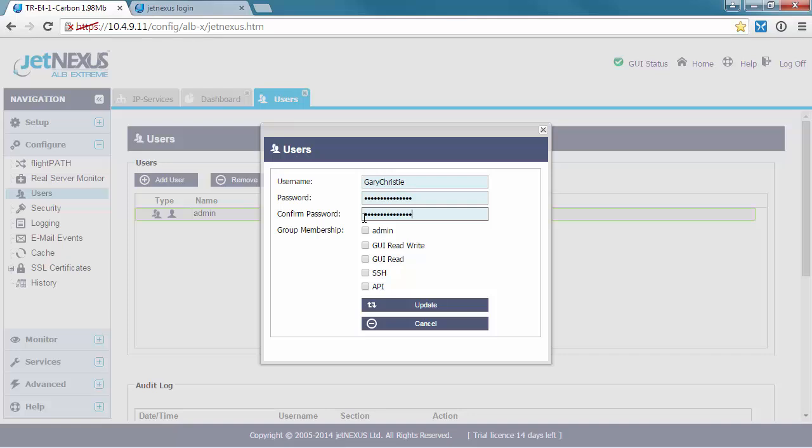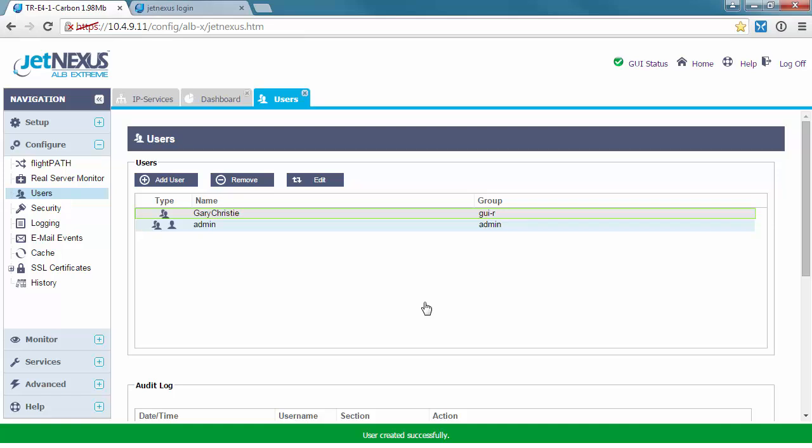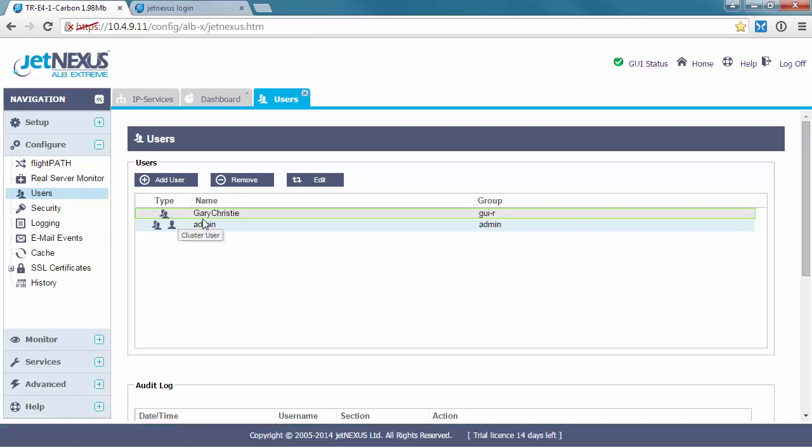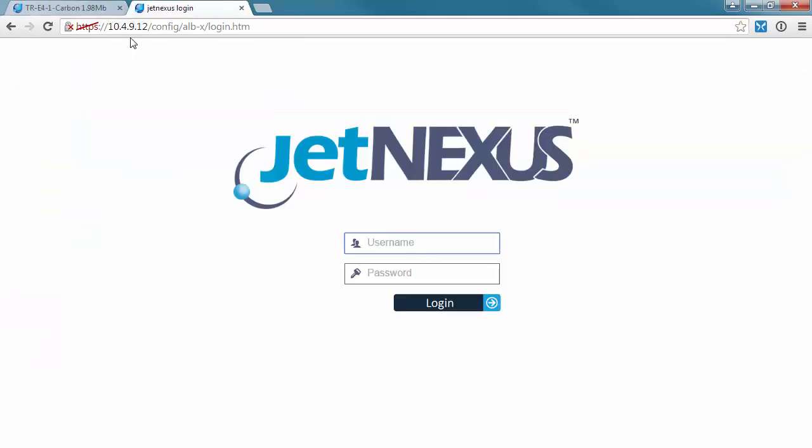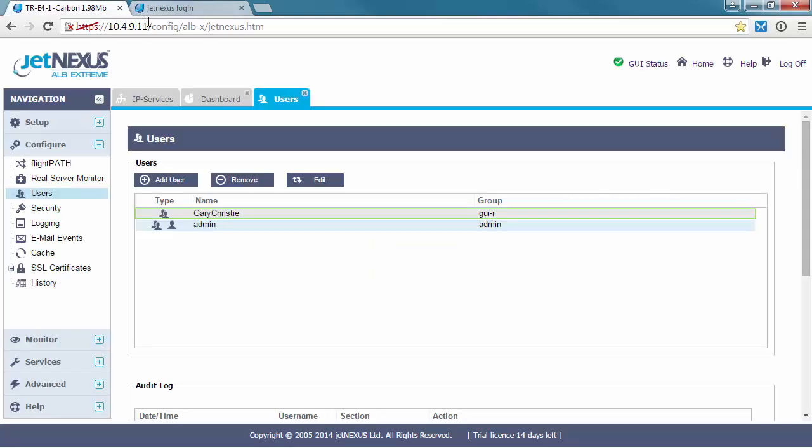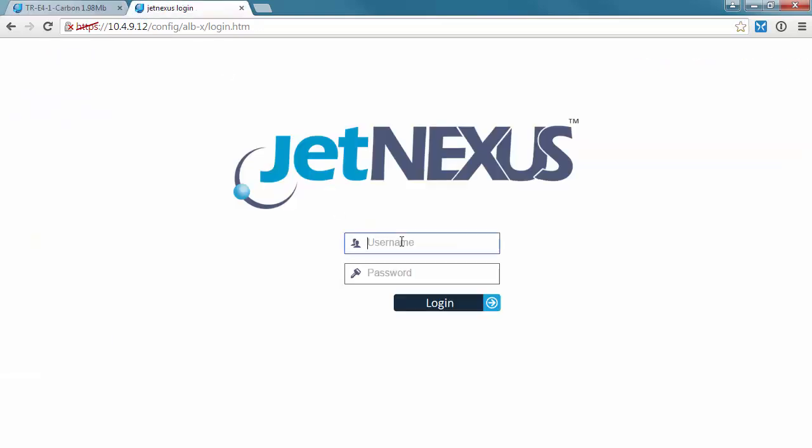I can either give myself admin rights or I can give myself the following group memberships as well. Probably the most interesting one I'm just going to do is give myself, instead of admin, GUI read, which means that I can only read the config. I can't write anything to the config. So I can access the GUI, but I can't make any changes. So if I update that on box 1, which is 10.4.9.11, you can see the group membership there and the user's been created successfully, and it's a cluster user, so that will be transferred across to my passive box, which is 10.4.9.12.